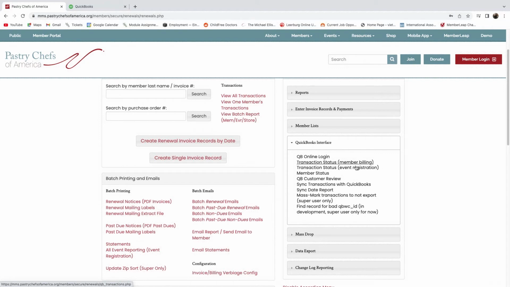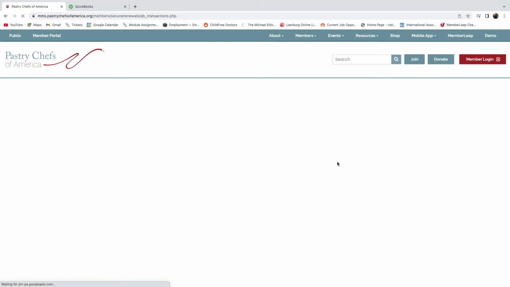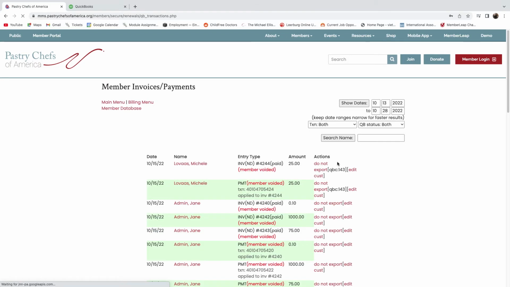And then again, any new members that are not already in QuickBooks for you, or if you were starting fresh and you have no names in QuickBooks yet, you'd be able to leave those be, and those are going to set up their own new customers in QuickBooks when their first transactions go over.